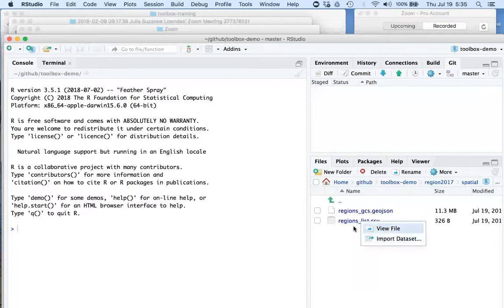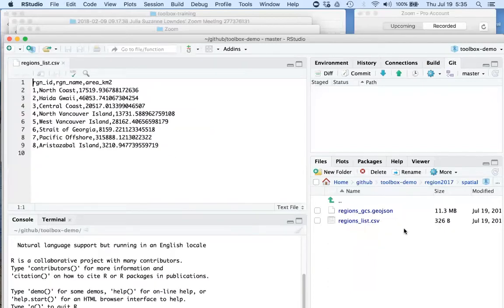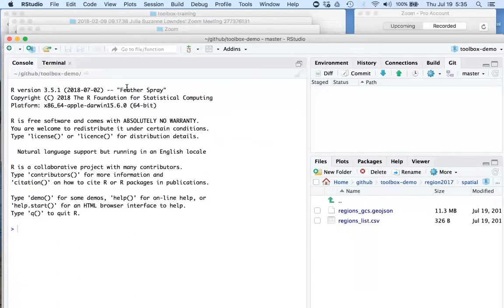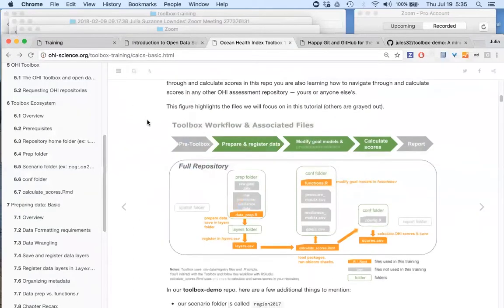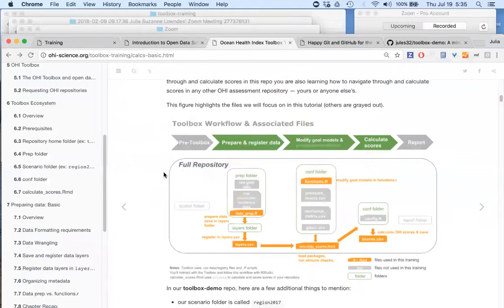So if we click on a CSV here, it will ask us if we want to view a file or import a data set. If we just want to look at this quickly, you can see in this example for the toolbox, we've got 8 regions that we'll be working with today. So just to give a sense of this demo repository. When I click on this, it will open up in this editor space up here, and then I can close it again. Okay, so that's a little reminder of the toolbox file system.